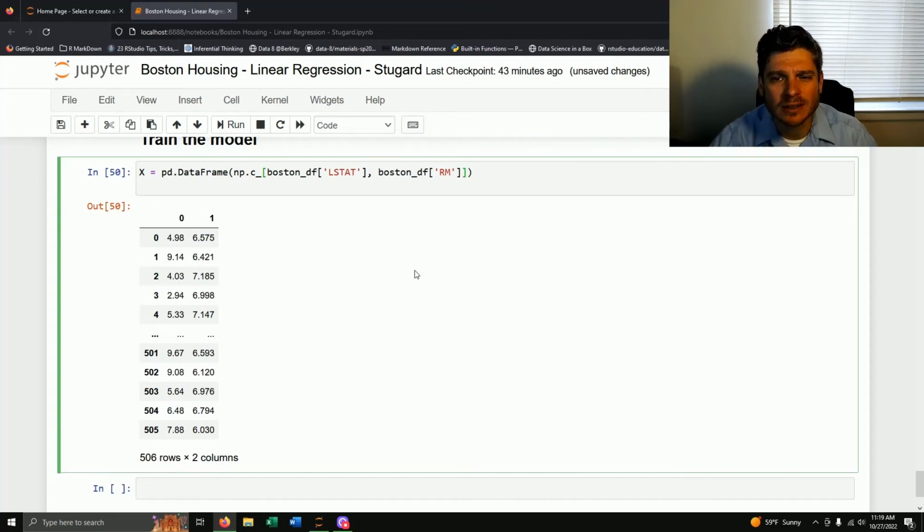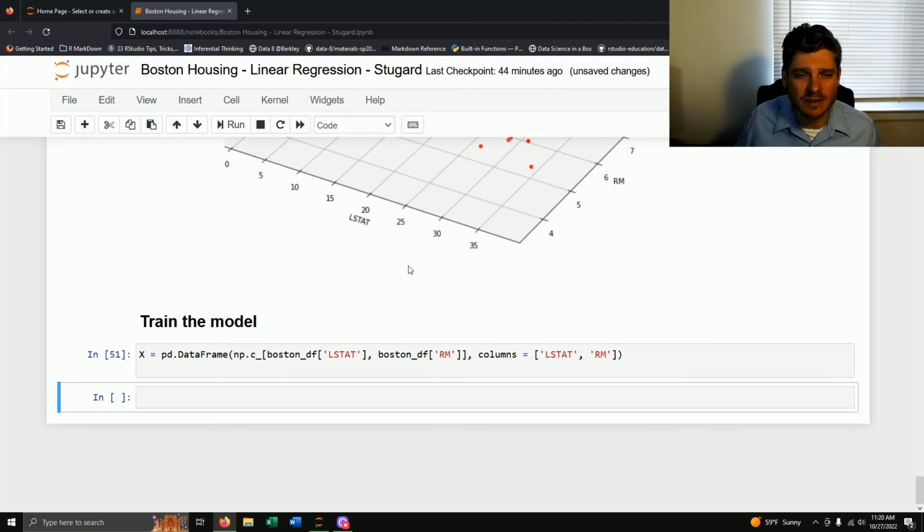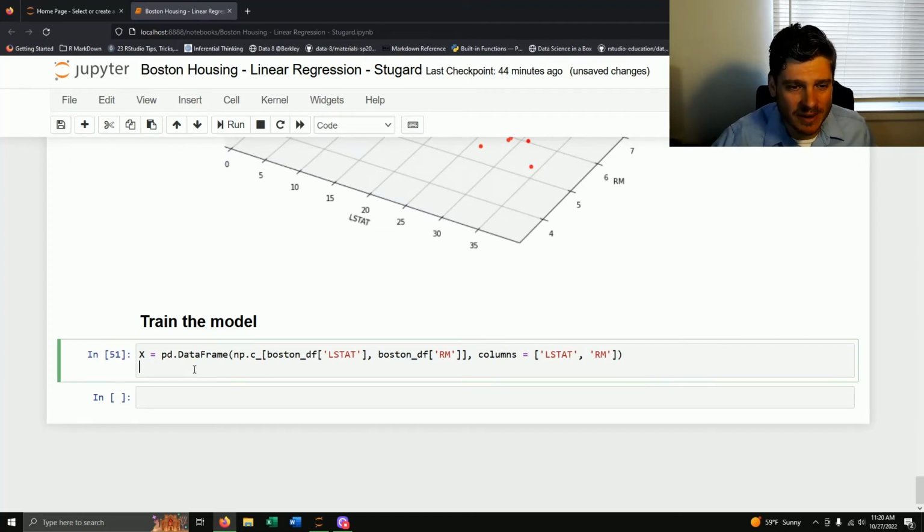oh, I know what I did. I need to be outside that last bracket, I think. Columns equals, and then my vector, LStat, comma, RM. Let's see if that works. No error messages there.